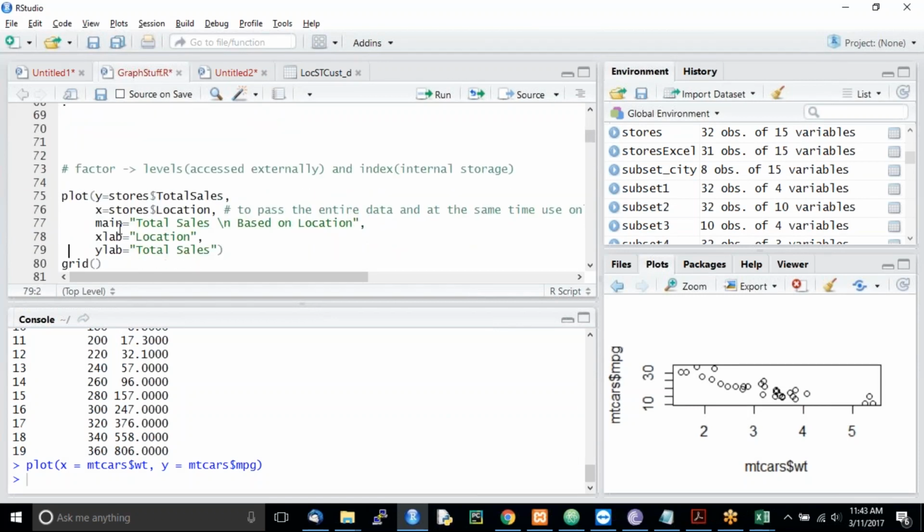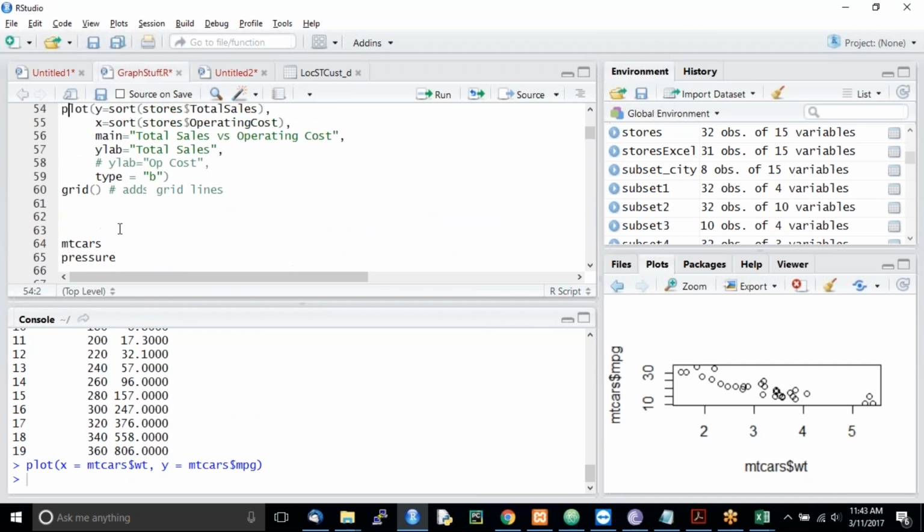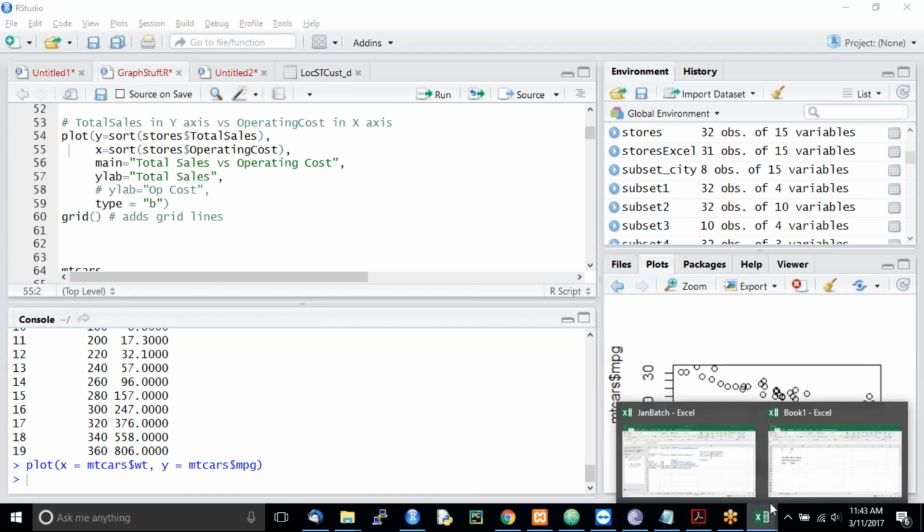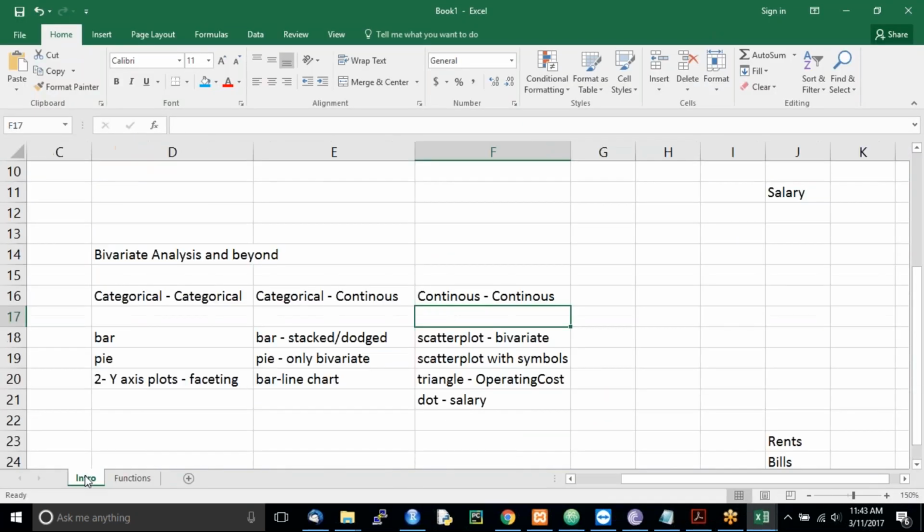Now moving on. So this was almost a bivariate analysis of two continuous variables. I hope my hypothesis is correct here. So for continuous variables, I can go for a scatter plot. Yes? Fantastic.